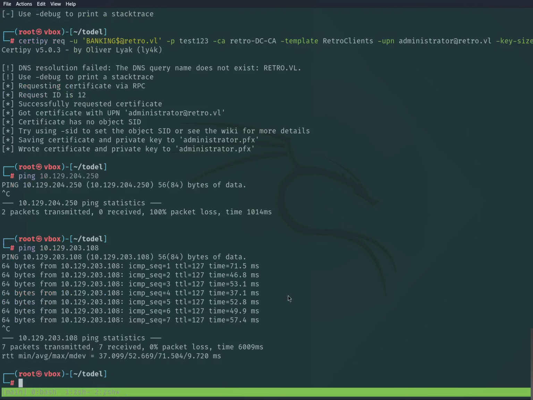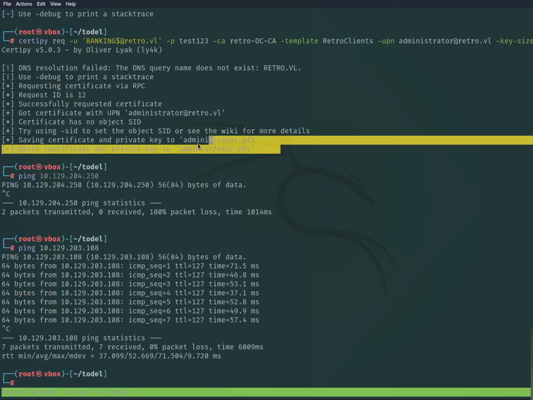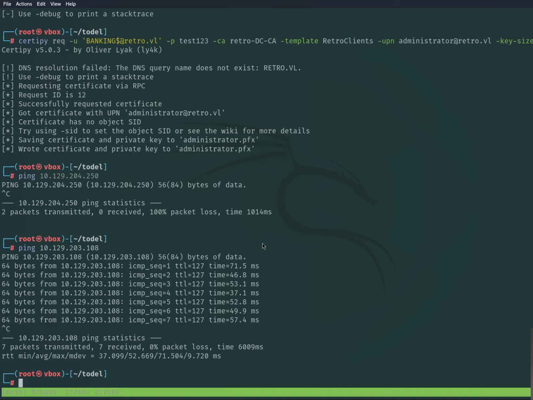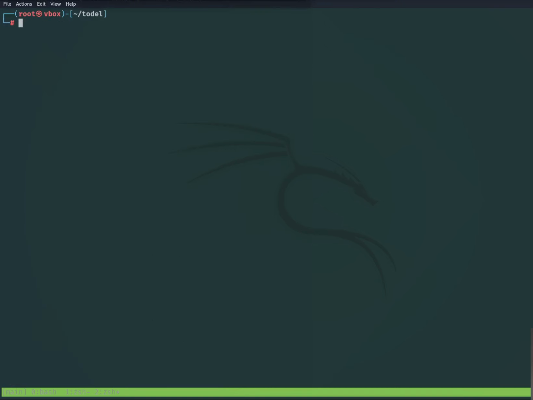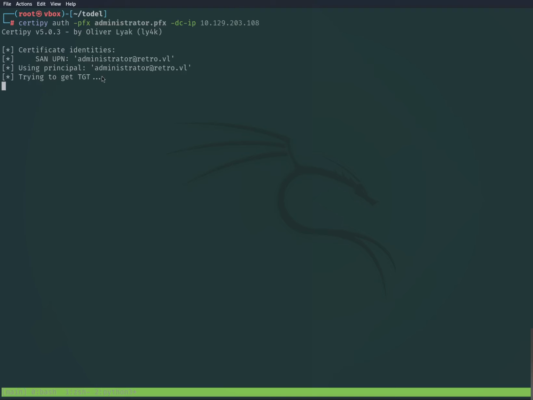Okay. However, we wrote that administrator PFX, the certificate and private key. That's what we are interested in. So now we can use certify to authenticate as administrator. Let's try certify authentication, PFX administrator, and then the IP of the machine. So we are trying here to get the ticket granting ticket. Let's wait and see.